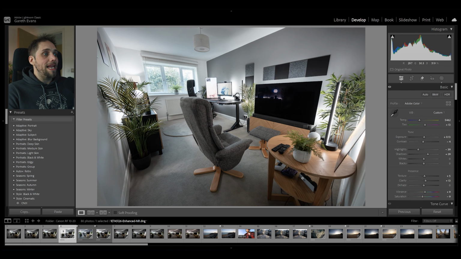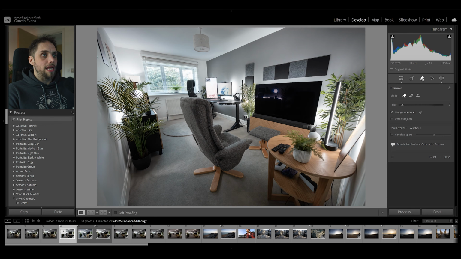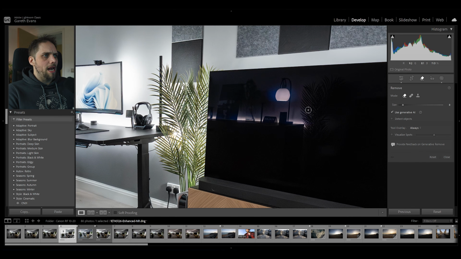What we might want to do is clean up some of the areas of the room that I obviously missed when I was taking this photo. First up, we might want to get rid of the reflection on the TV here. Now we can do that really easily in Lightroom now. We just go into the remove tool here. We're going to use generative AI. We want that ticked on. What I'm going to do is hold spacebar, click to zoom in. I'm going to use the mouse scroll wheel to make the cursor a little bit bigger.